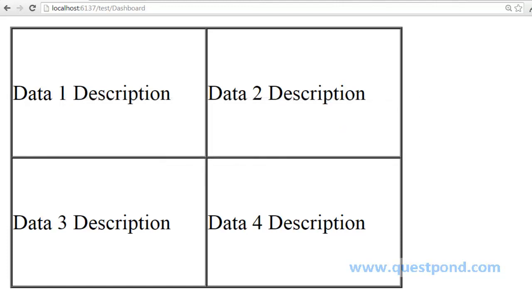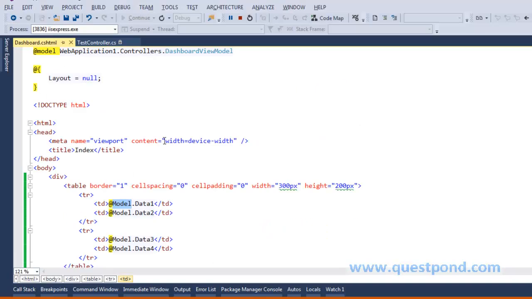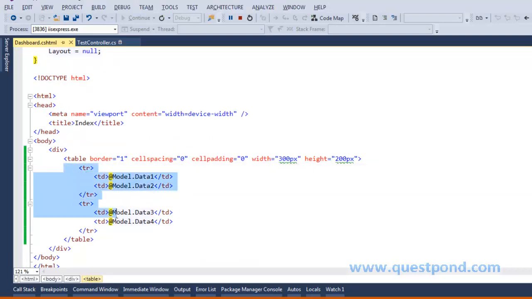Our sample application contains a UI, or in terms of MVC, a view which is divided into 4 sections: section 1, section 2, section 3 and section 4. Each of these sections is displaying some kind of data. Now let's look at the code and understand where this data is coming from. First, let's look at the view. As you can see, our view is a strongly typed view of type dashboard view model, and these 4 sections are getting data from its properties.